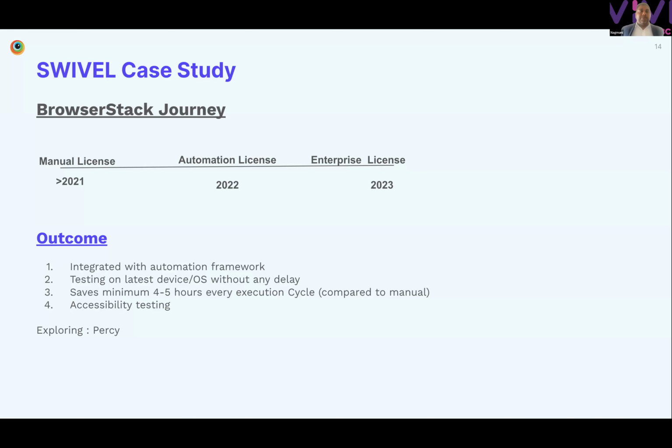I hope most of you know Percy. Percy is a visual testing tool. It's an AI enabled tool. So we are exploring that. Going forward, we will be making sure we compare changes on the app dynamically when our application is getting developed, so we don't wait longer to validate if anything is broken because of any change.